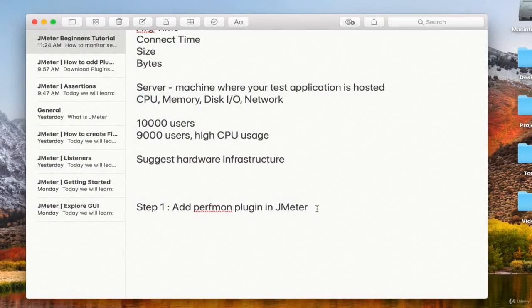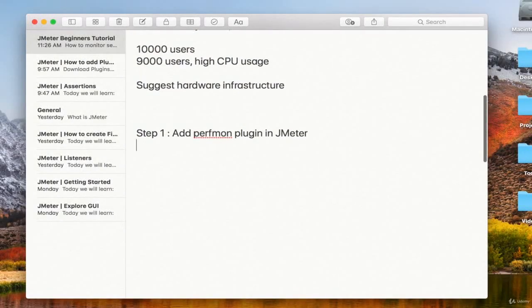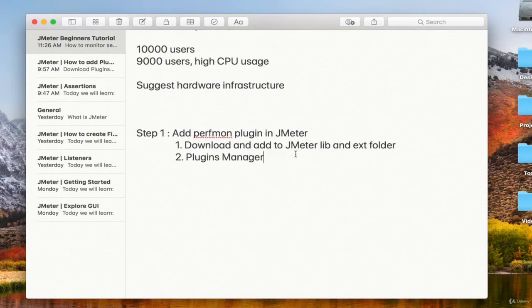So now let us go to step number one, which is add Perfmon JMeter plugin, and this can be done in two ways. First one is download and add to JMeter lib and ext folder. So you will download it and you can add the jars to JMeter lib and ext folder. And the second way is through JMeter plugins manager. I will show you both the ways.